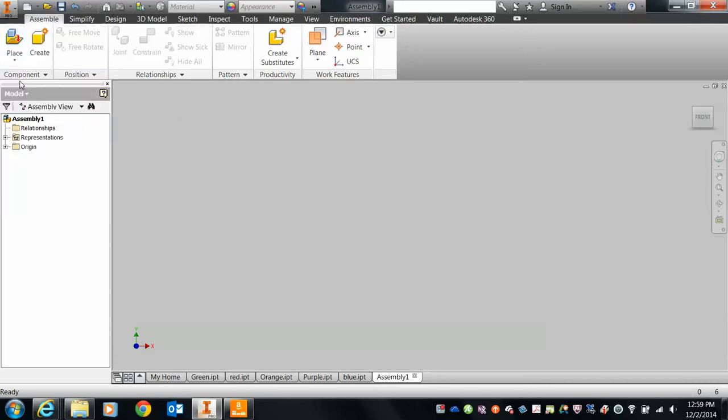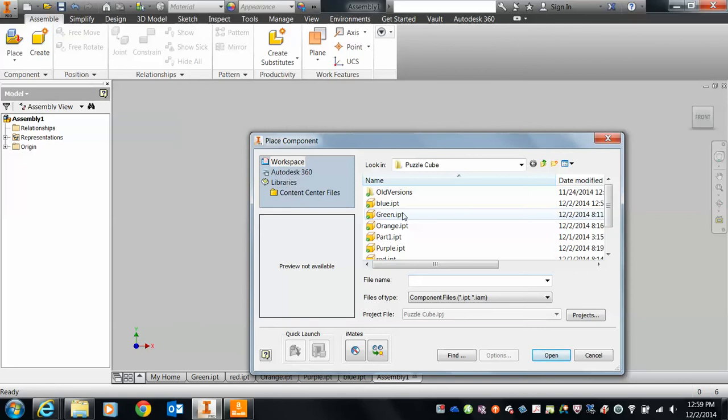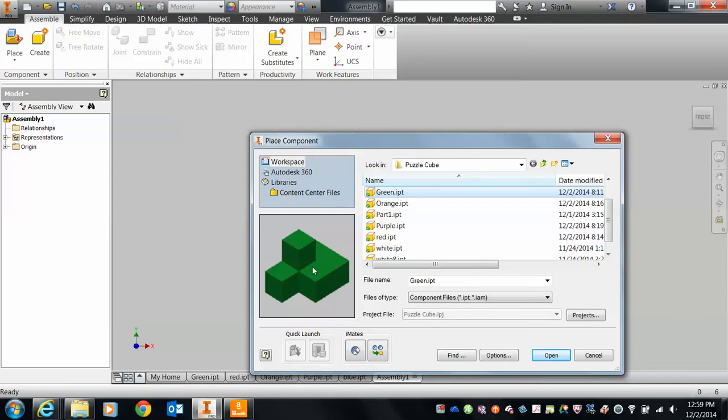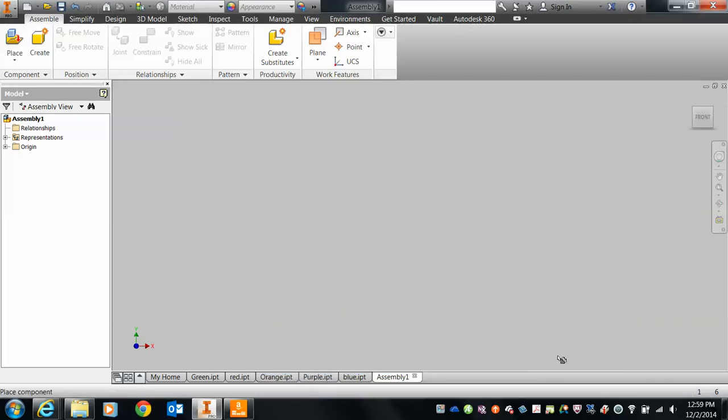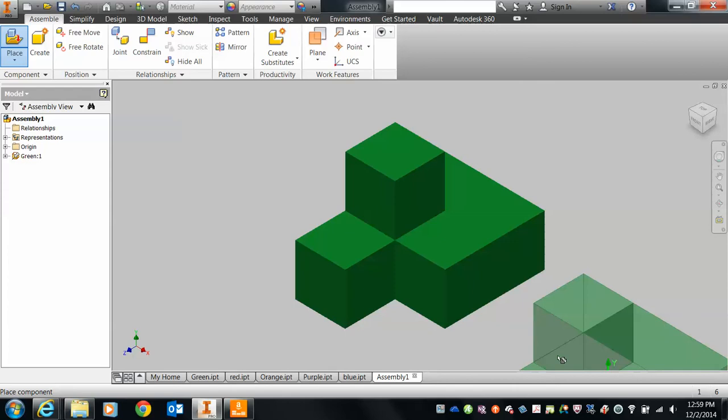So here's my assembly, and the first thing I'm going to do is go over here to place. I hit place, and I decided my green piece was my foundation piece, so I find my green part file, and there it is. It looks a little different because in the puzzle it's arranged like this. In my drawing I did it like this, but that's okay. I hit open, and that piece is now open and locked.